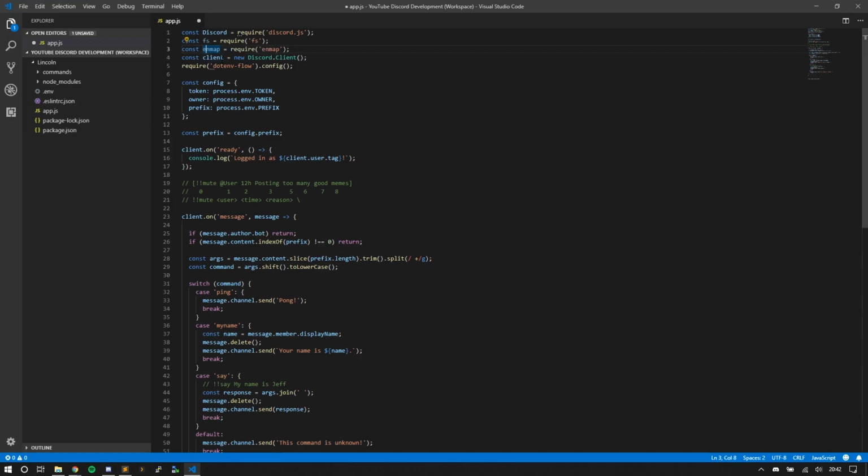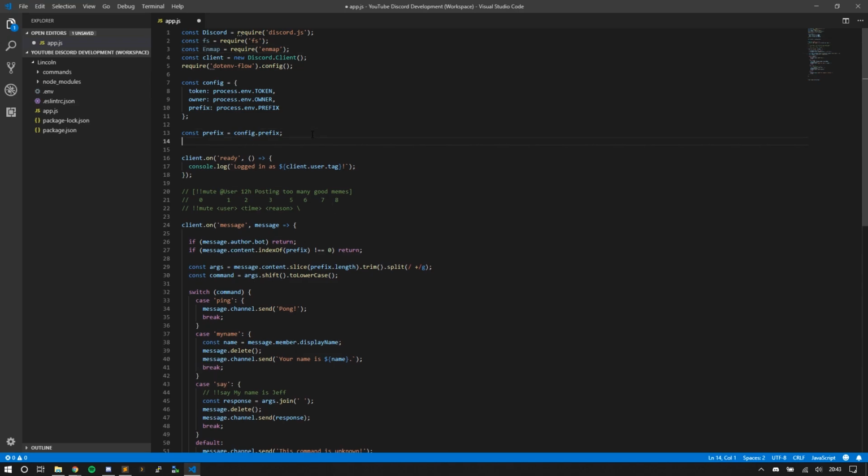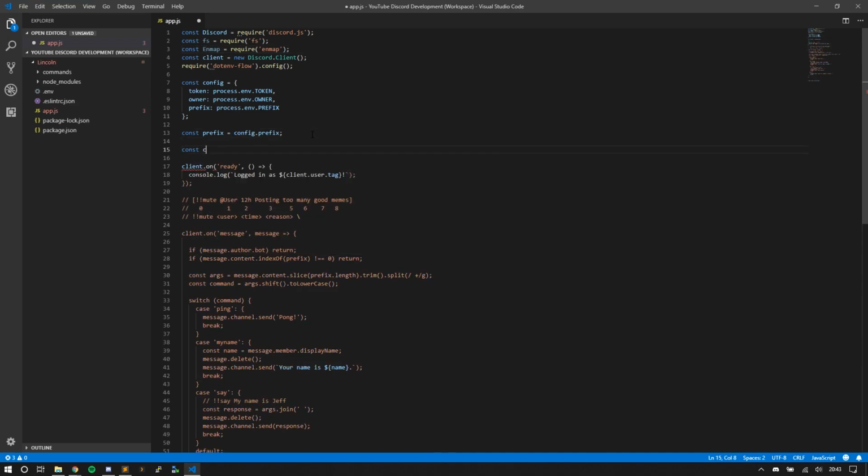Actually, I'm going to do uppercase E in this case. So we're going to create a new Enmap here called client.commands. I'm going to make it right below here. client.commands equals new Enmap. And this creates a new Enmap.